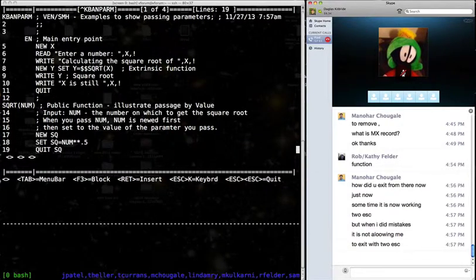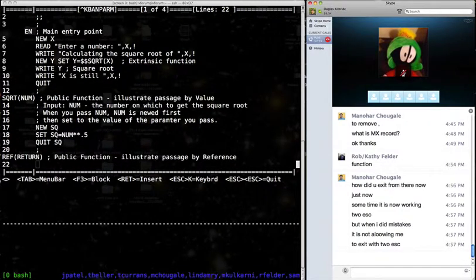Okay, so let's illustrate passing by reference. We're going to call this return, public function, illustrate passing by reference. I'm trying to see if I could do something useful here, but I can't think of one right now. No, I do have an idea. I could read the data in a FileMan file and put it into return. So let me do that.